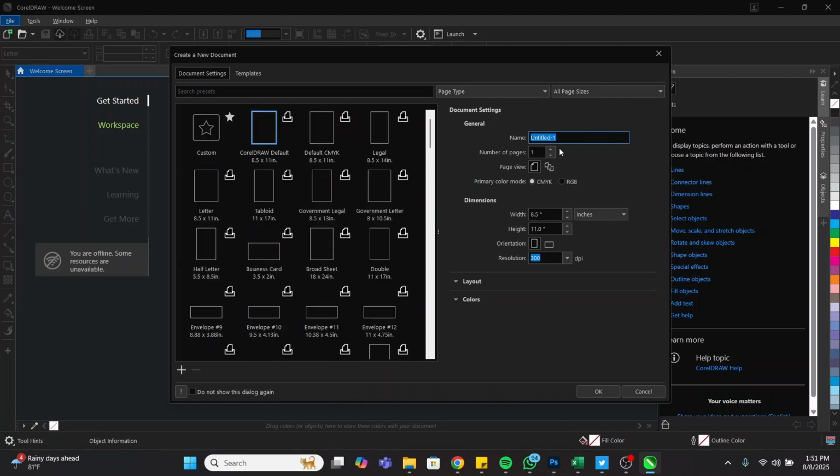However, I like to always set mine from the beginning. So you will come here, name the project. Let's say I'm naming this one Tutorial, right? Number of pages that you want, if you just want one page or 2 pages. If you want your primary color mode to be RGB or CMYK, you will set it, right? So this is where you choose the dimension of your file. But I will leave this in default, right?